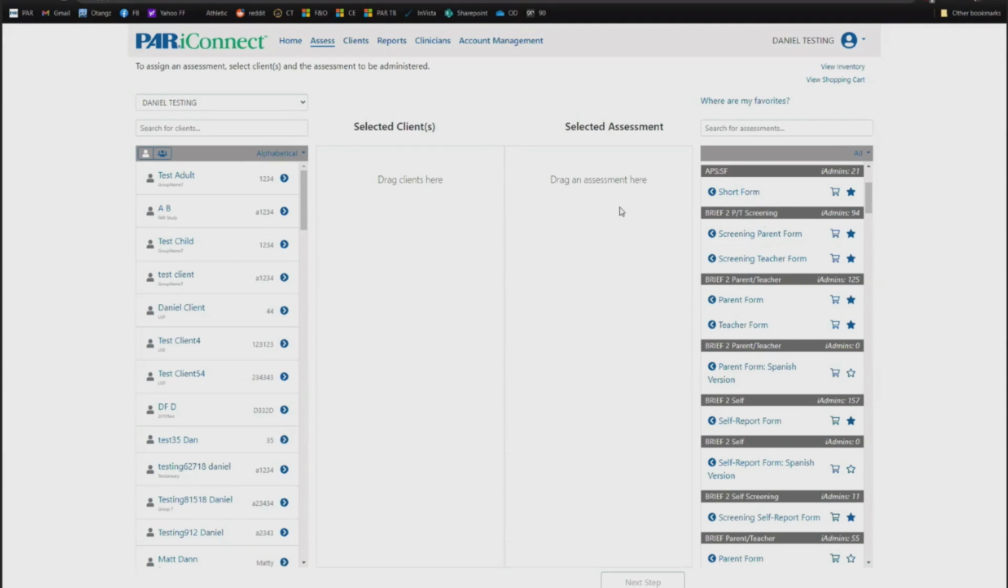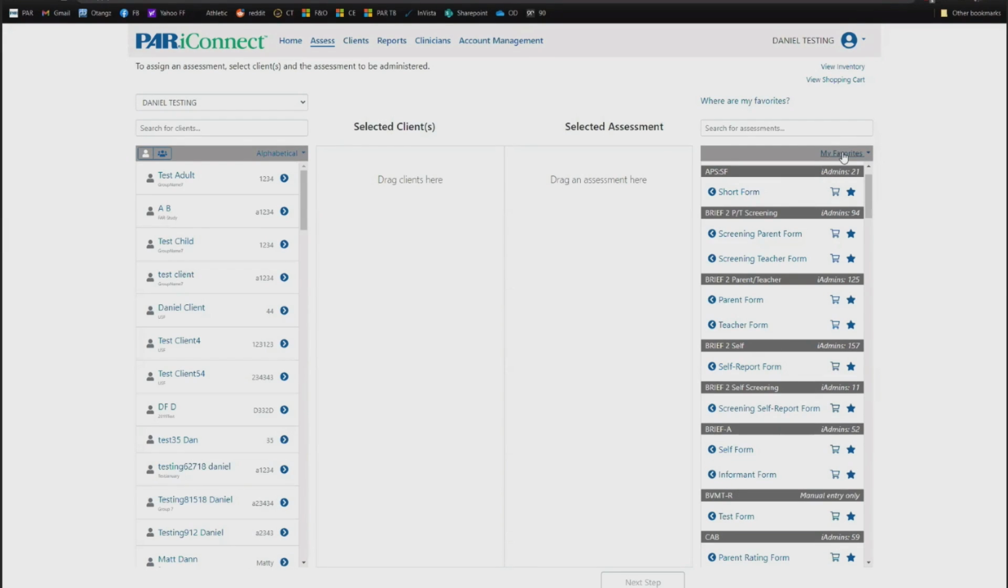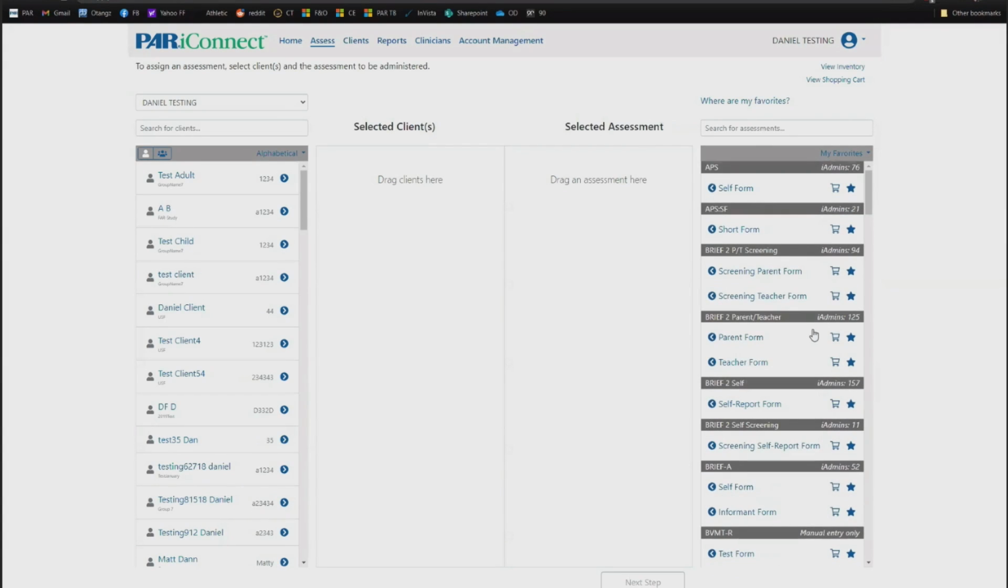And then the next time I sign into PARiConnect, it is going to log me in, and it's going to just show me my favorites only. So, you can always save yourself some time by doing that. The cool thing is, let's say you just bought a new assessment that you've never used before and you haven't favorited it yet. You can come in here and just do a search. It's going to show you search results regardless of whether you favorited that assessment or not. So you can search for it and then favorite it if you're going to be using it moving forward.